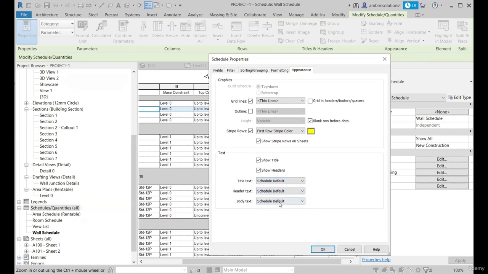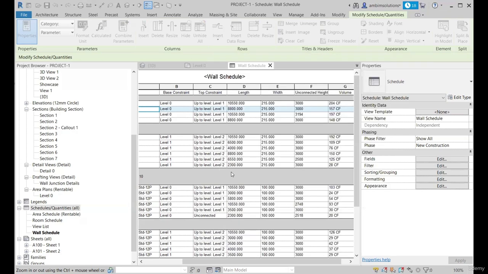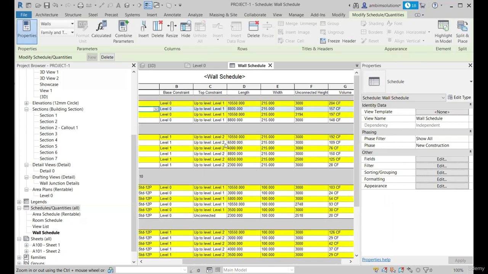Similarly, you can do the same for header, and similarly you can do the same for the body text. So you can change the size of the text as well as the font from here. So let's keep OK. Now you can see we have changed the colors in the form of stripes. So there is a white and there is a black here.